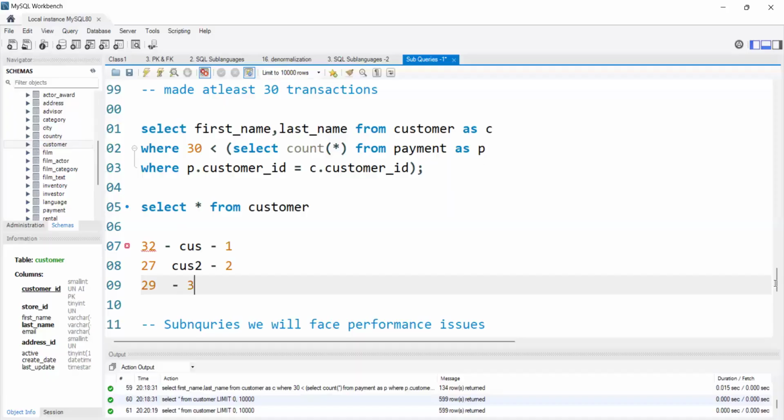Okay, okay. Just guys, just a second, just a second.